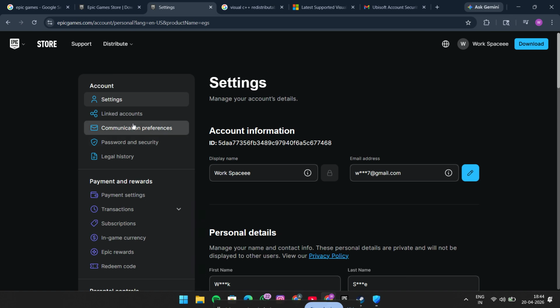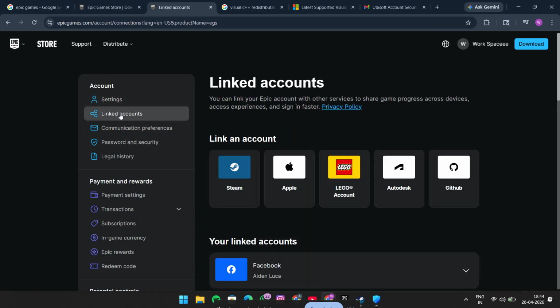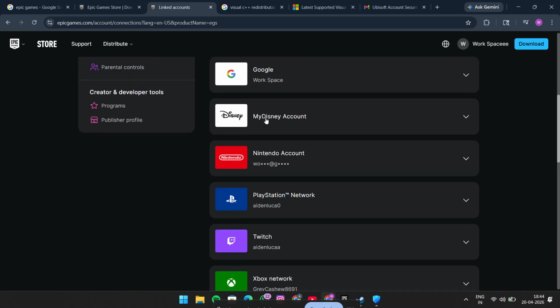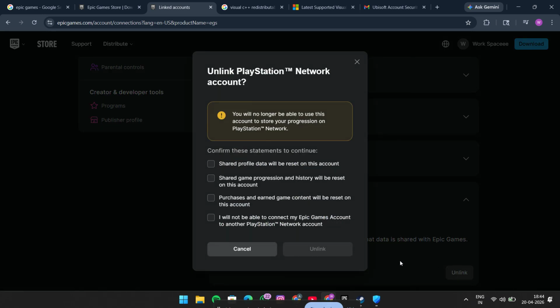On the account page, look for the Linked Account section. This is where Epic keeps track of all the platforms and services connected to your account, including consoles like PlayStation, Xbox, and Nintendo, as well as other services. Scroll through the linked accounts until you find the PlayStation Network tab. Once you see it, you should also see an Unlink option next to it. Click Unlink to start the removal process.